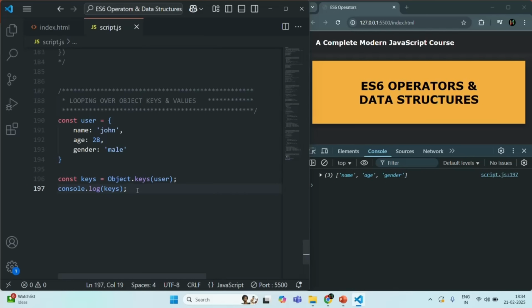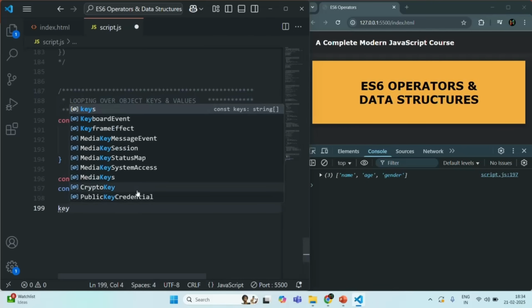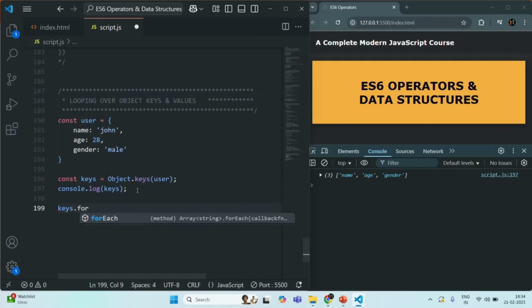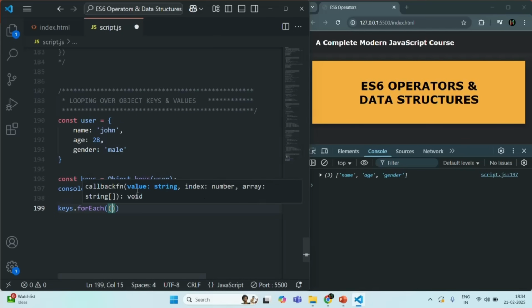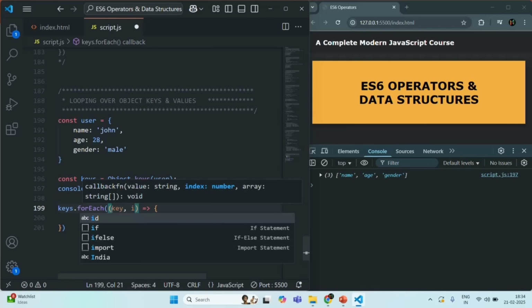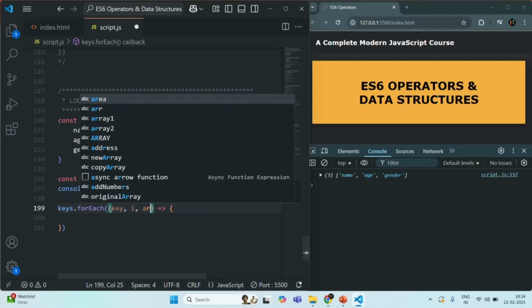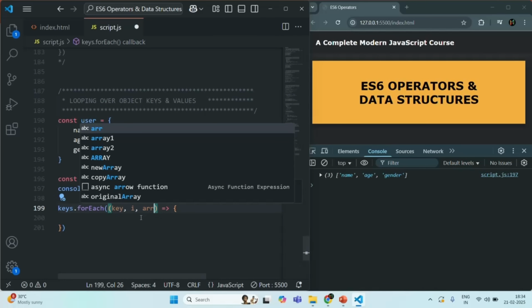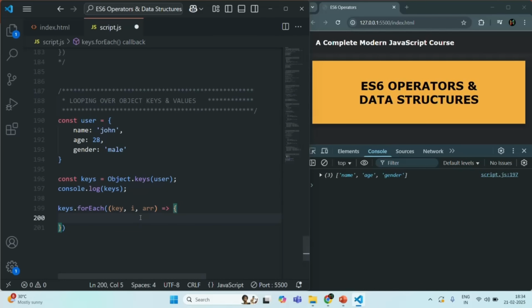So for example, on this keys array, I can use the forEach method to loop over each element of the array, and for each iteration for this callback function which we are passing to this forEach method, we are going to get the element from that keys array. I'm calling it key. We're going to get the index of that element and the original array on which we are looping over.